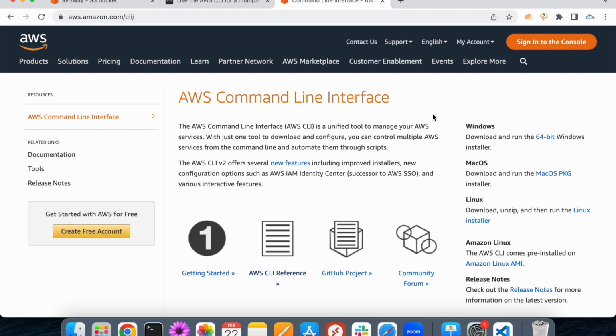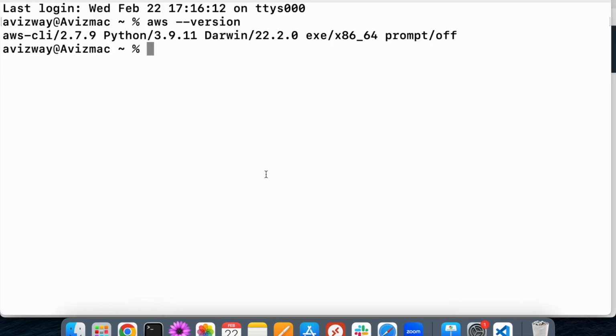Once the installation is completed, you need to do the AWS configuration. Just run aws configure. When you press enter, it will ask you to enter the access key ID, secret access key, default region, and default output format. So you just create an IAM user, get the access key ID and secret access key, and configure them here.